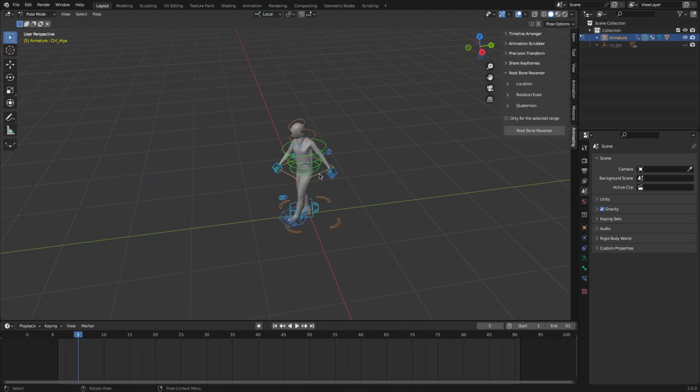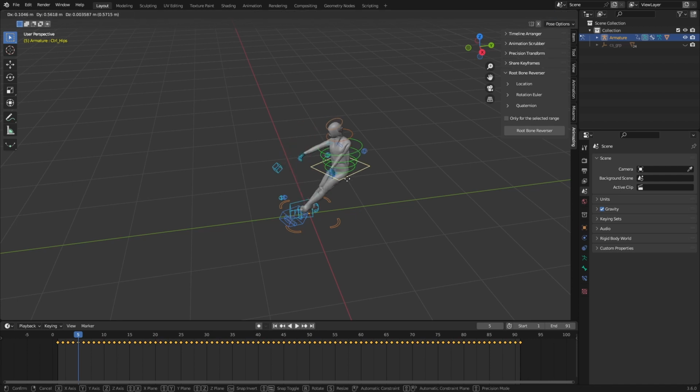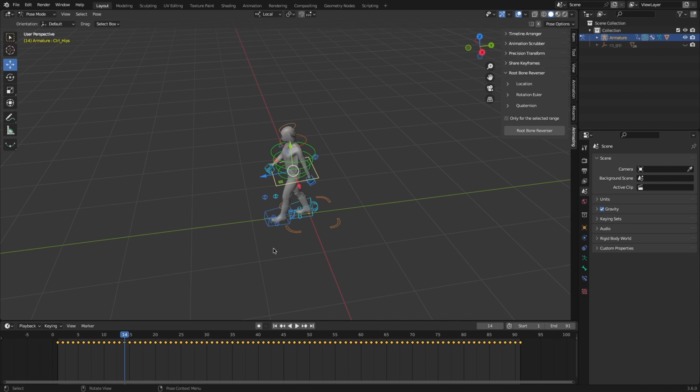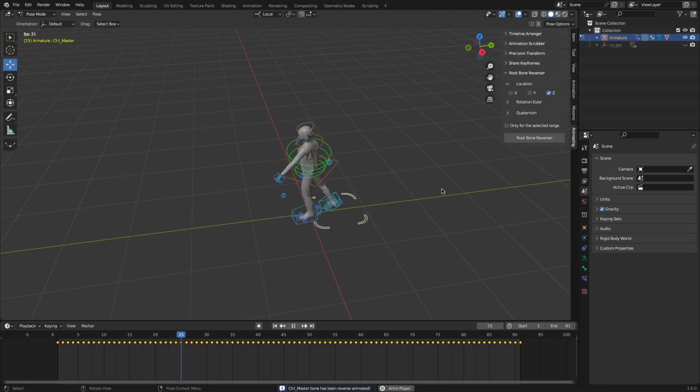Then select your main controller that moves your character in space. In this case, it's this hips controller. So it moves towards the Z direction, right? Okay, now I'm going to select the root bone with pressing Shift. Root bone must be selected last. I'm going to check the Z axis here and that's it. It automatically reverse animates the root bone so your character stays in place.